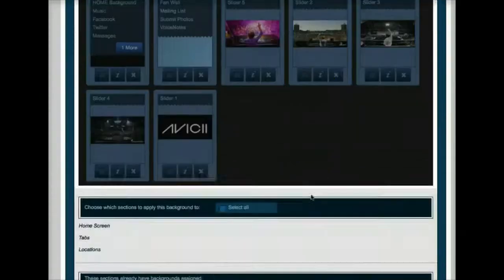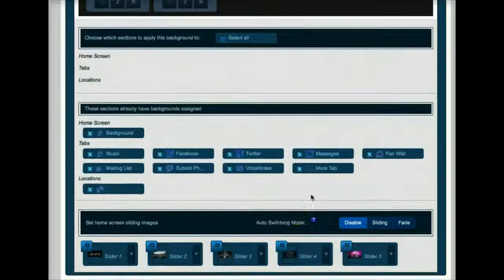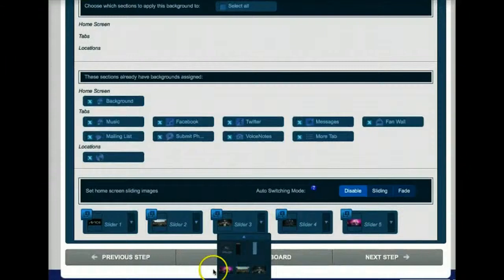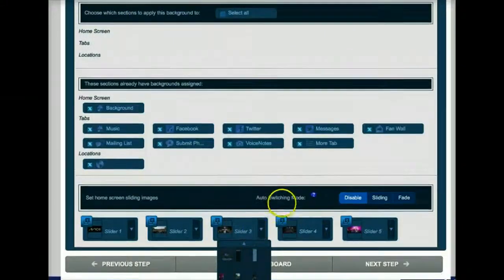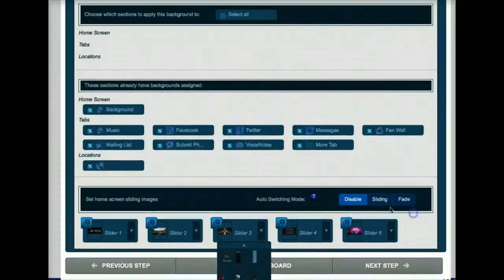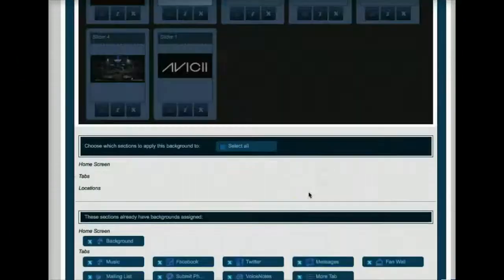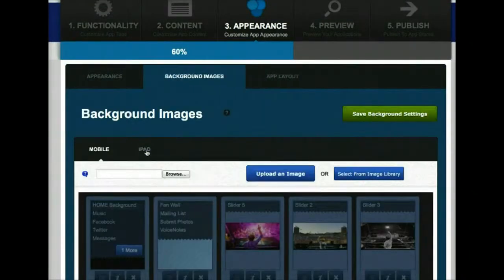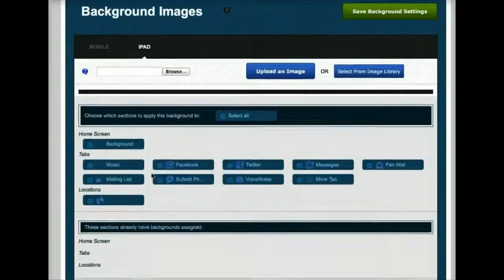Next, I'm going to go over how to set the home screen sliding images. After you uploaded them above, you'll be able to select them down here. You can set up 1, 2, 3, 4, and 5. And after you've chosen which images you want to use, you can select them to automatically slide in and out or fade. I can go ahead and save my changes as always. Here you can see how you can upload iPad images as well.